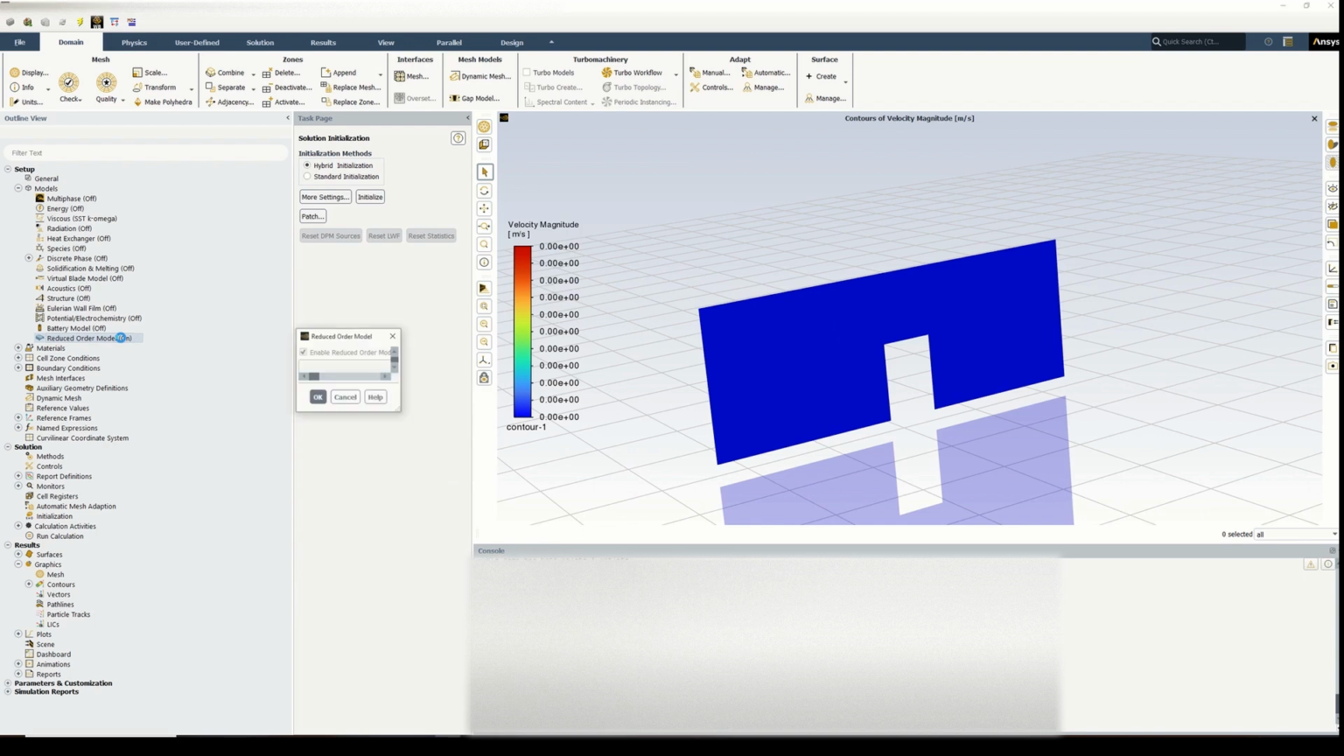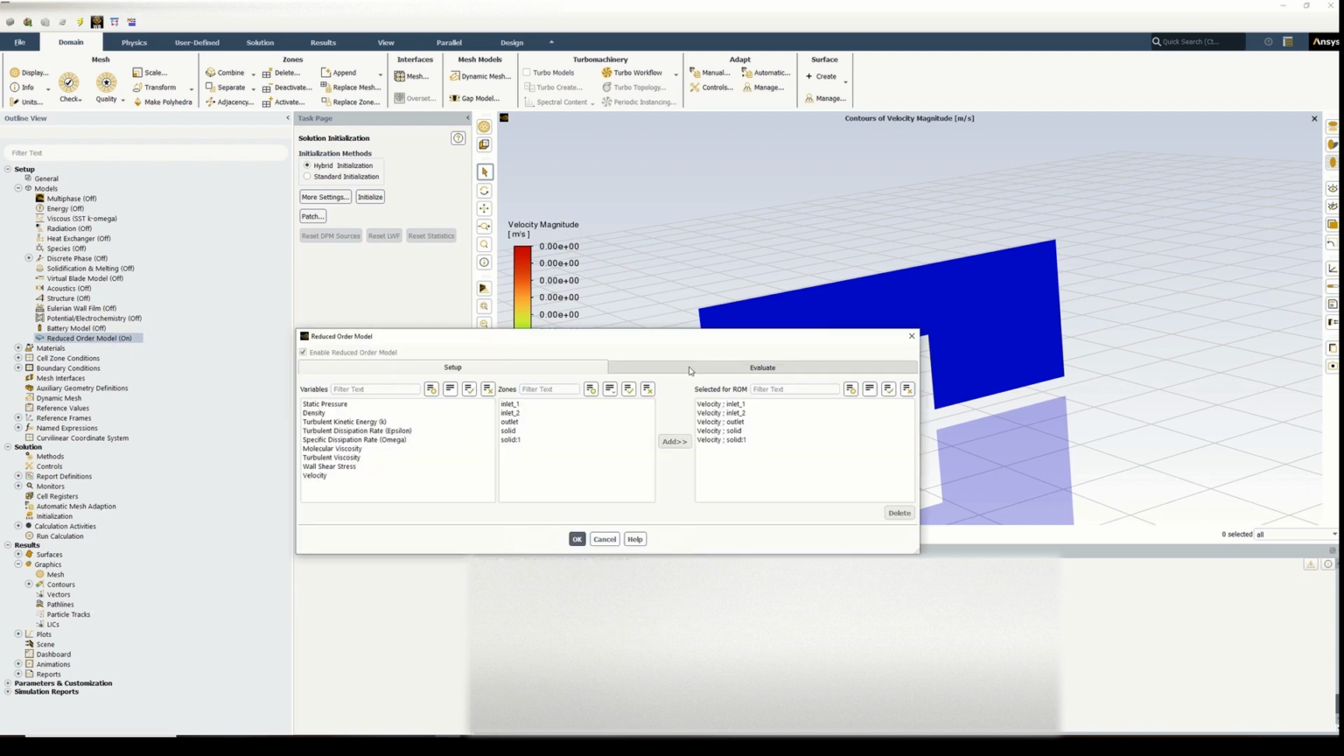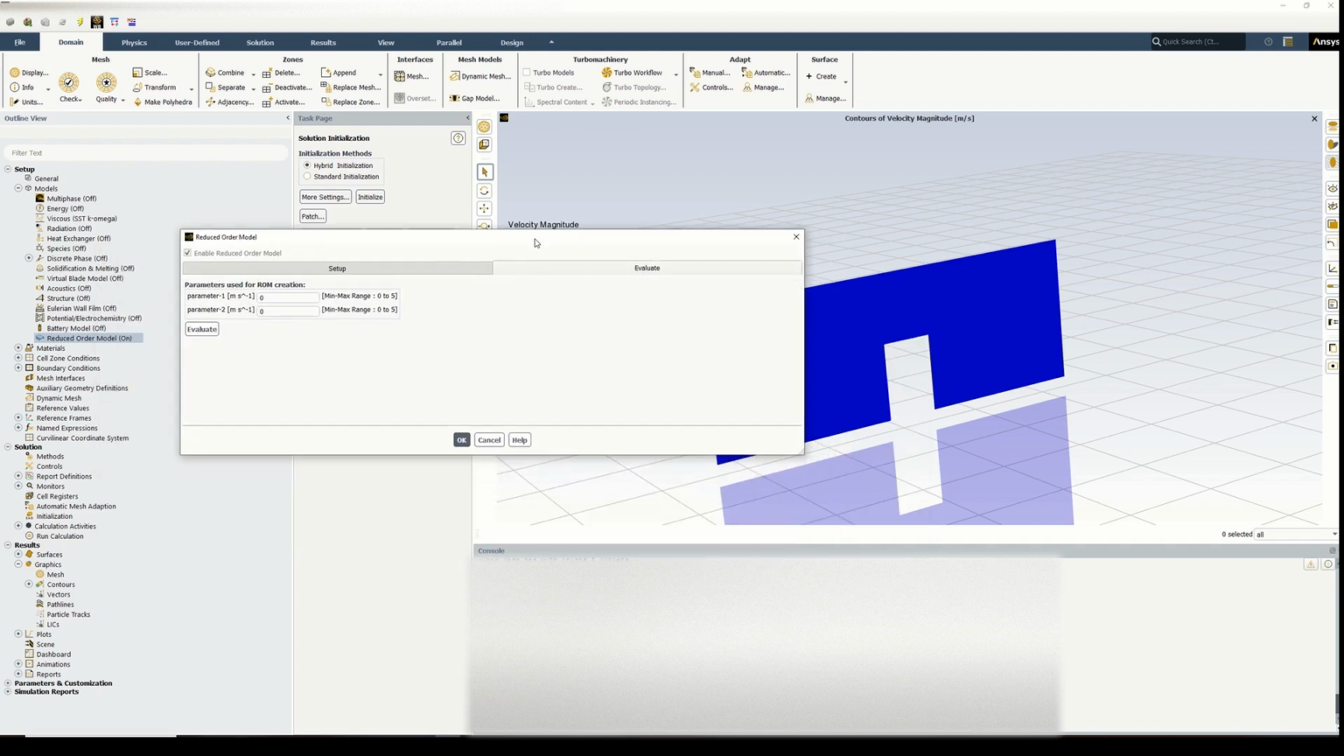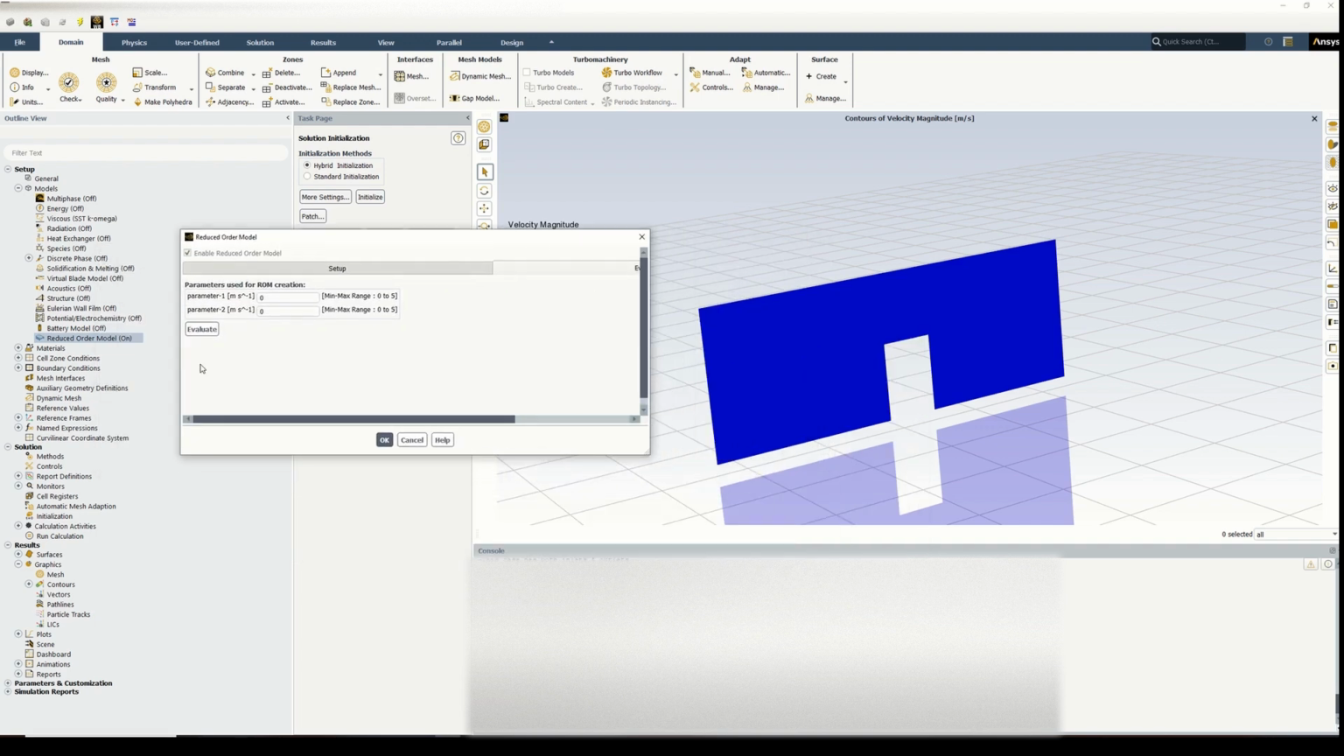If we go into our reduced order model, we can go across to the evaluate tab, and here we can see our different inlet velocities, which we investigated between 0 and 5 meters a second. So if I put some values which are between 0 and 5 and press evaluate, that's actually just done. We just need to go and view those results now.